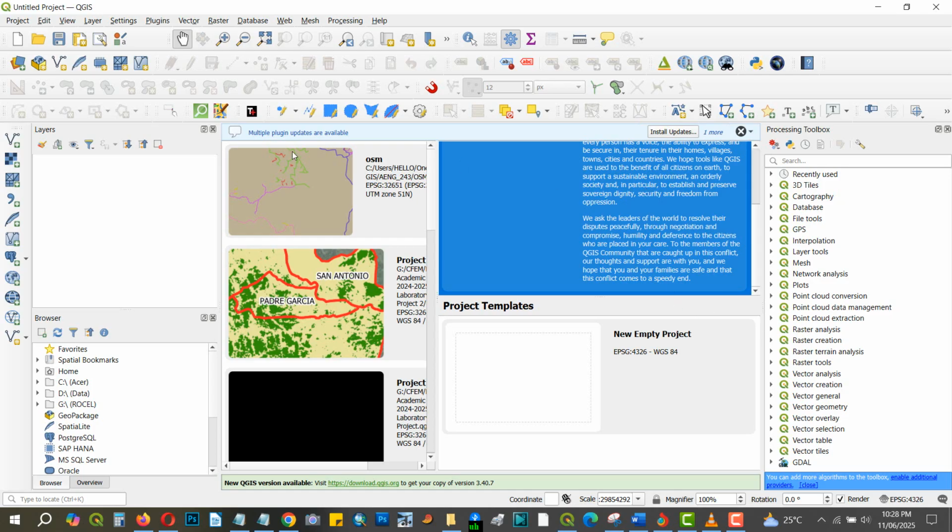So this is not actually the latest version, but it's not actually a problem because it is also important to select the version which is already stable. So in the latest version of QGIS, there are instances that the plugins are still not available.